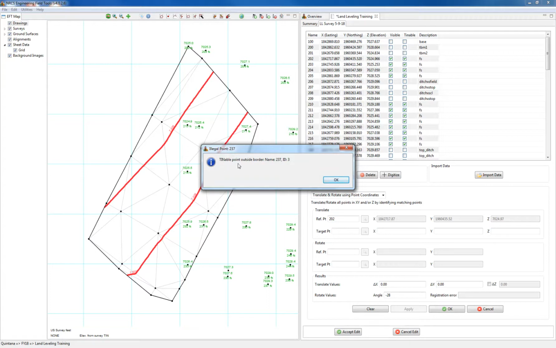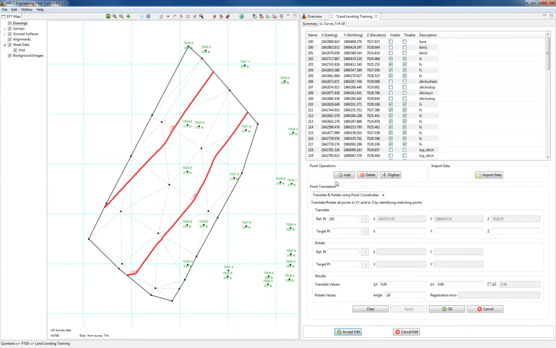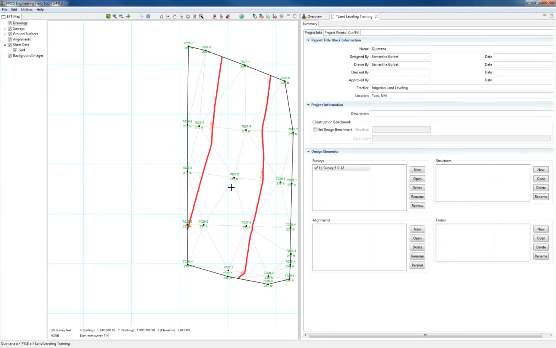Now it'll say TIN point outside a border. This is going to pop up every time. Just ignore it, hit OK. And it's automatically going to rotate your TIN surface to those new points. So now I have my field directly in the north-south, east-west direction, which makes it much easier when you're trying to do your land leveling design.